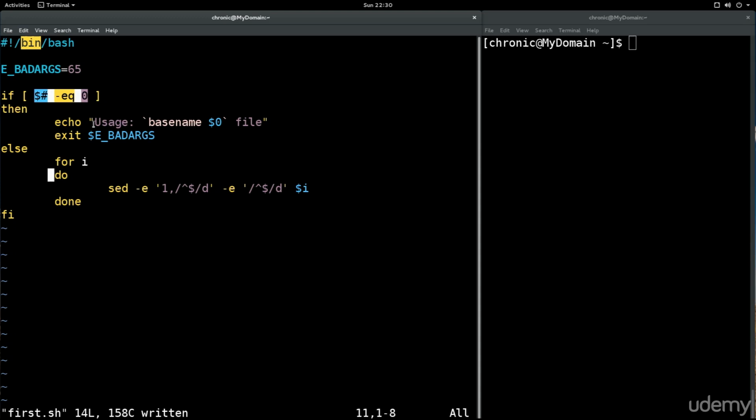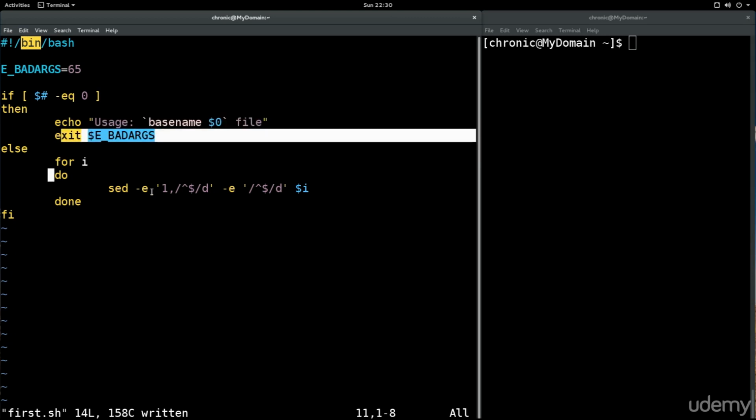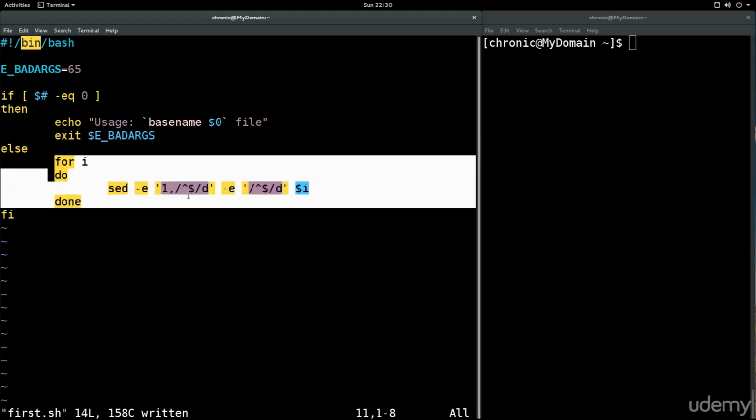Anyway, if no files are passed as arguments to the script, then this will evaluate to true, and it will echo out the proper way to use the script, and it will provide us with the exit status. Else, it will create a for loop.